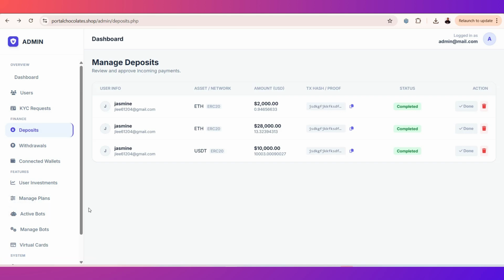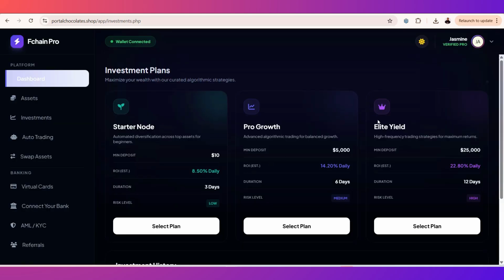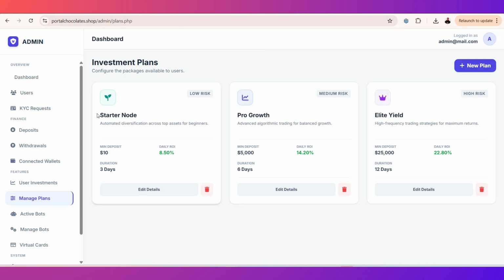So I'm just trying to juggle between the admin dashboard and the user dashboard. For the investment plans, I'm going to quickly click on manage plans right here, and over here you can see the available 3 plans that we have. And of course, to confirm that, you can see that starter node, pro growth, as well as a light yield. And you can see we have the exact 3 plans right here: starter node, pro growth, and a light yield.